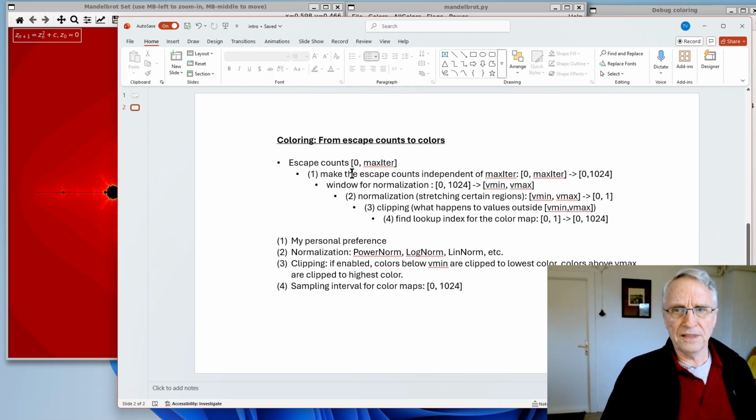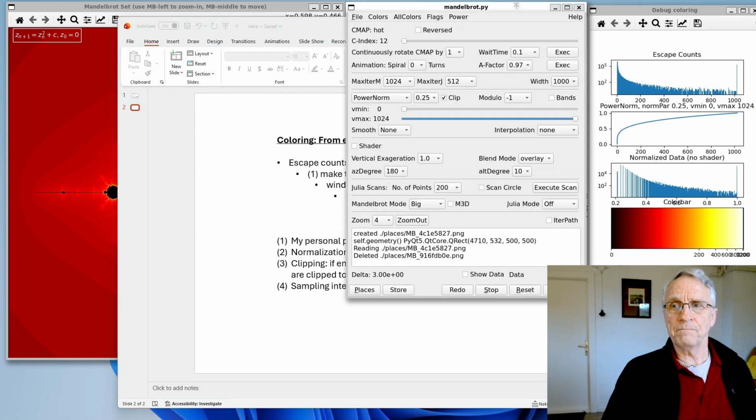And then I make a normalization. If I calculate the field, I want to have the values independent of the maximum number of iterations, and so I make this normalization. But this is just my personal preference. Next, we have to choose window limits. So which of the escape counts are mapped to the final interval from 0 to 1. And this is done by means of vmin and vmax. Let me show you. So here we have vmin and vmax.